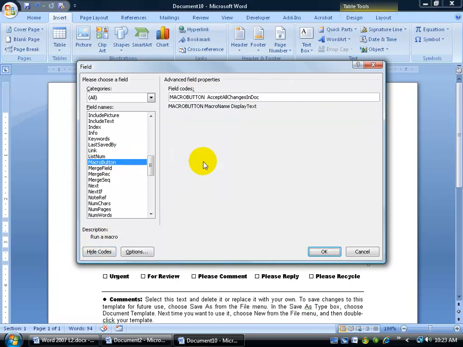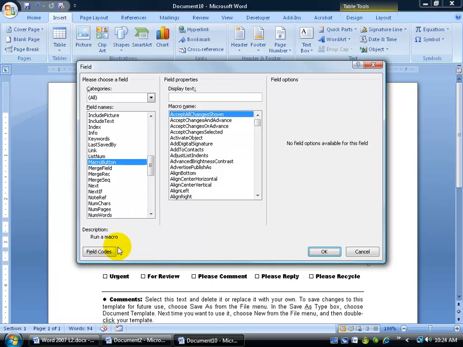Click on the field codes, and you see where it says macro button, accept all changes. What we want to do is select this, delete it, and replace it with the word none, and then hit the space bar. You can type anything you want as long as it's not listed in the macro name, so it runs that macro. And when we go back to hiding the codes here, it has it all listed here. Just make sure you don't type any of the names here, because it's going to run the macro.